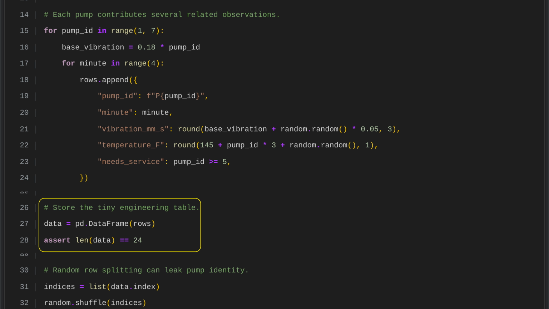We use pandas to create a data frame that organizes the generated pump measurements into a structured table. We then check that it contains 24 rows, confirming that all expected data was captured correctly during preparation.